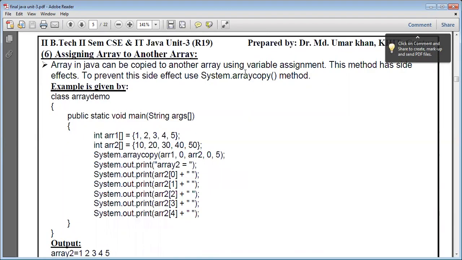See here in this case, an array in Java can be copied to another array using variable assignment. Variable assignment means equal to. This method has side effects. So by using equal to, you can copy one into another, but it gives some side effects. So to prevent these side effects, we use the System.arraycopy method.